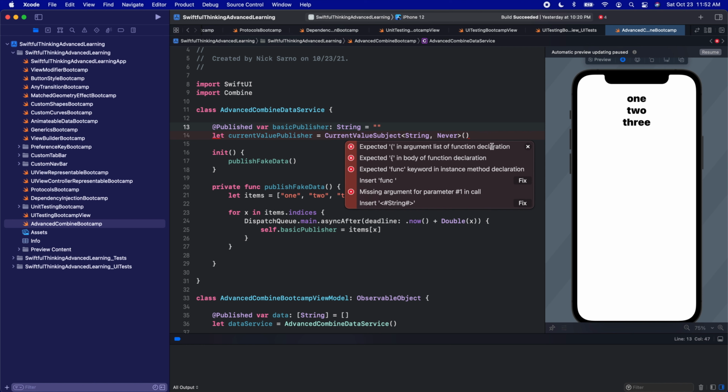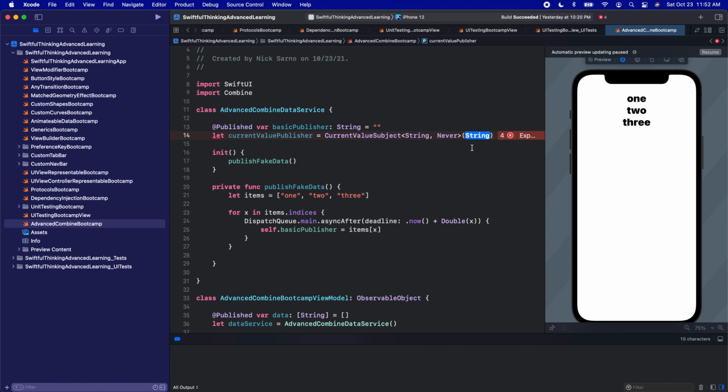And as we do that, we're going to get a quick error message here that we're missing argument for parameter number 1 in call, insert a string. And I'm going to click fix. Basically it wants us to put a string inside these open and close parentheses when we initialize this current value publisher. And the reason for that is because the CurrentValueSubject is holding a current value. So the starting value we have in this basic publisher is a blank string, and I'm just going to use that here as well.